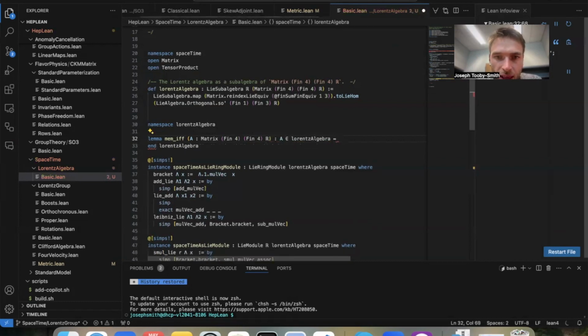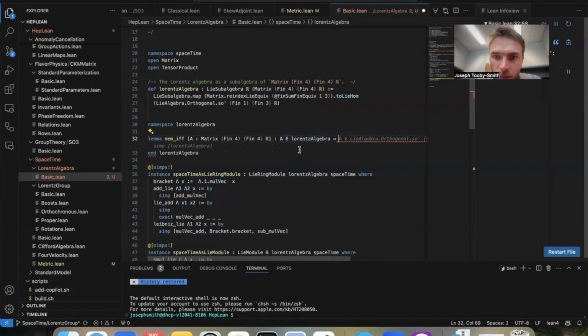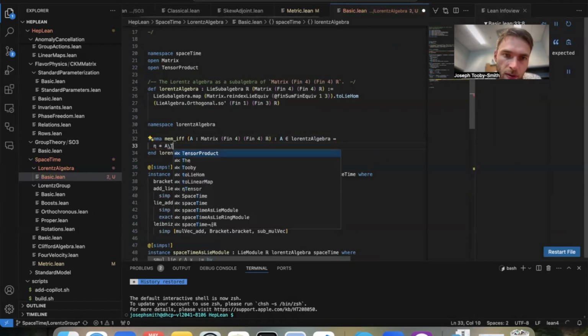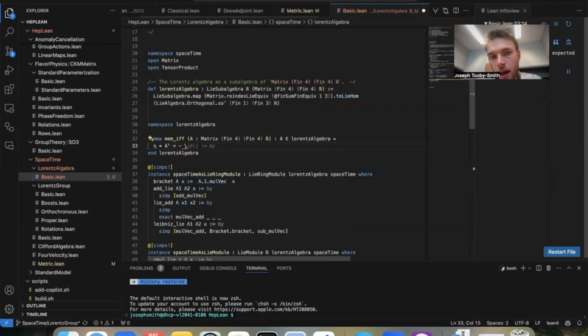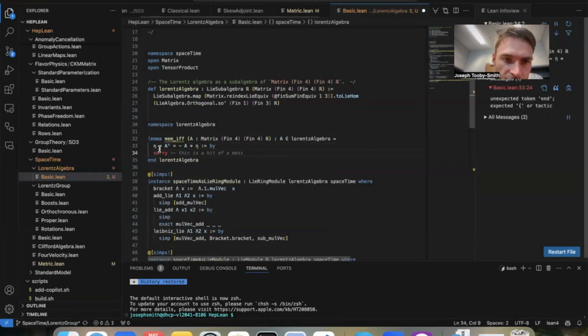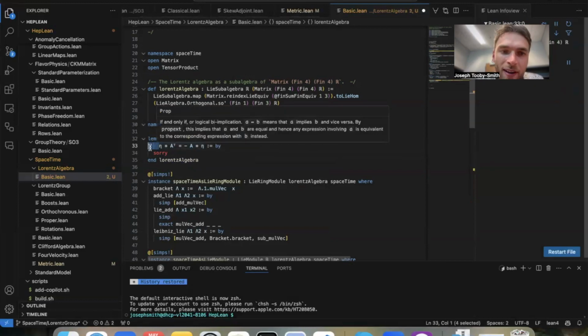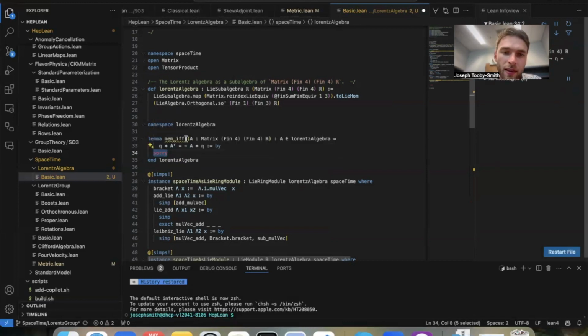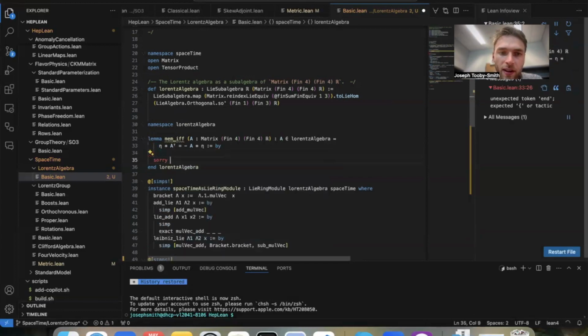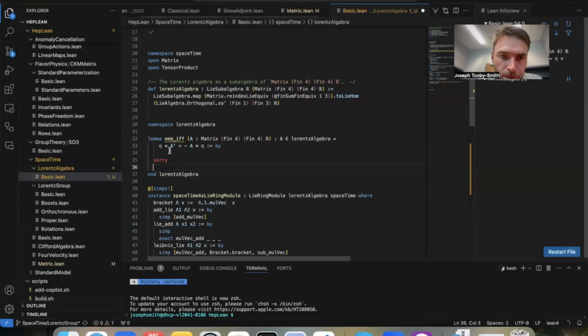I want to say that A is in the Lorentz algebra if and only if eta times A transpose is equal to minus A times eta. And then later on we can add some refinements of this lemma. Notice I'm adding, by the way, 4 spaces here to indicate that this is still part of the lemma definition. And for my proof, I'm going to indent it by 2 indentations.